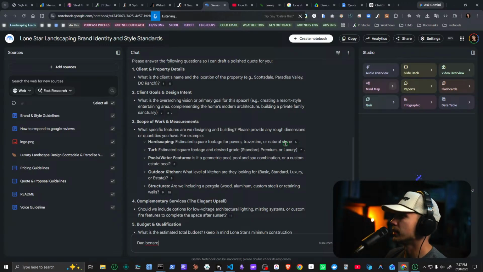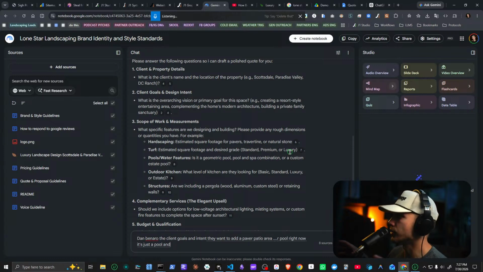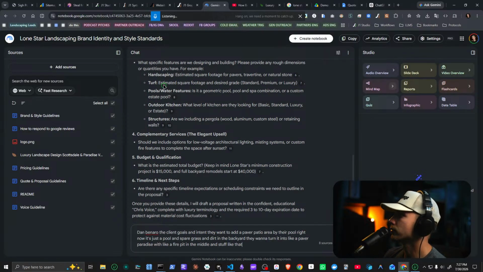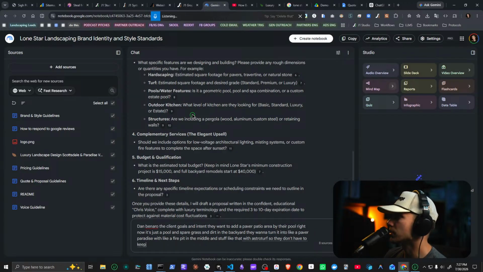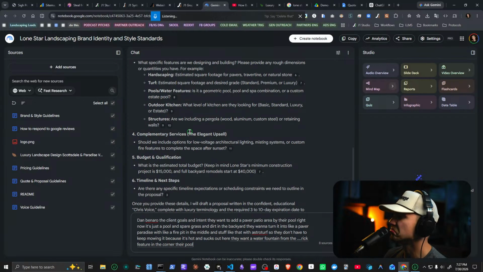For the client goals and intent, they want to add a paver patio area by their pool. Right now it's just a pool and just bare grass and dirt in the backyard. They want to turn it into like a paver paradise with a fire pit in the middle and stuff like that. With AstroTurf, so they don't have to keep mowing it because it's hot and sucks out here. They want a water fountain from the pool as well, a brick feature in the corner. Their pool is like, I don't know, 12 feet deep, a normal size pool.